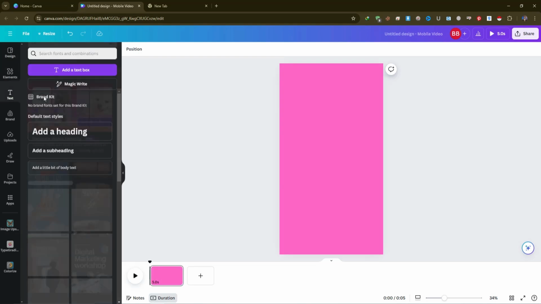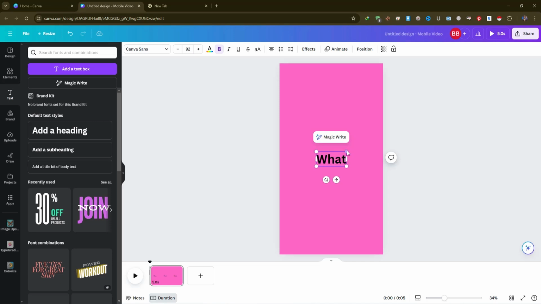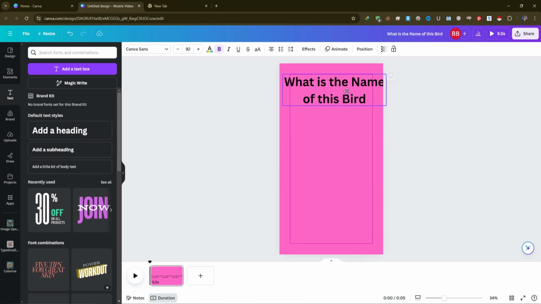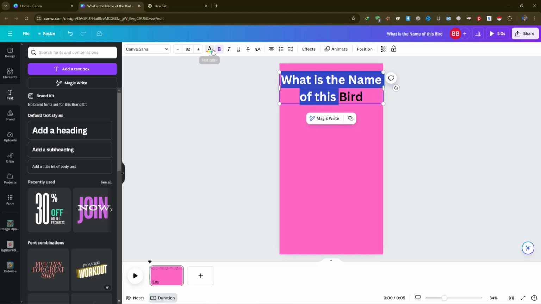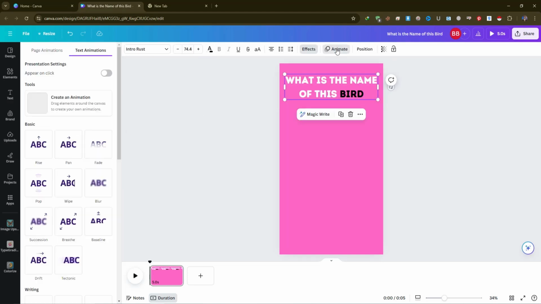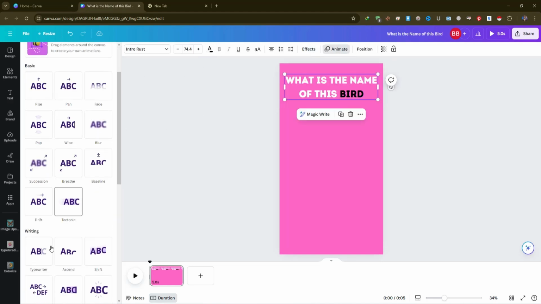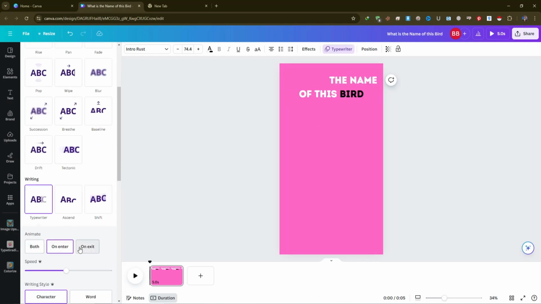Now type your quiz question related to the shadow image you will be using. Choose a bold font, add color, and apply some effects. You can even animate the text. I'll be using the typewriter animation for this tutorial.